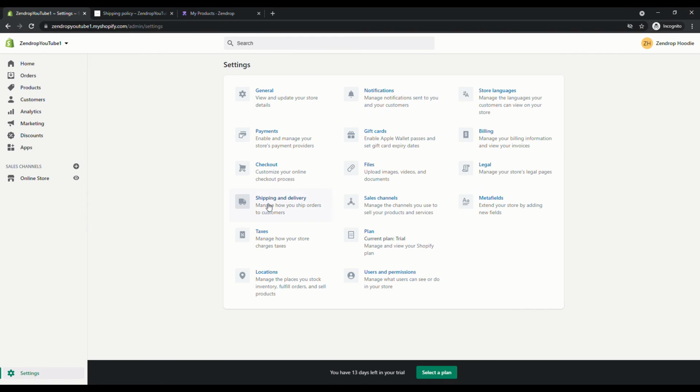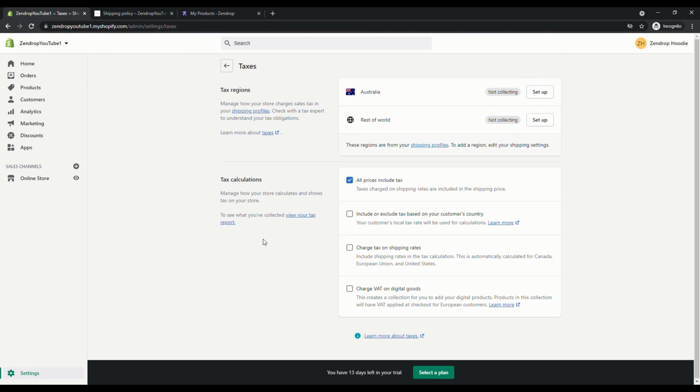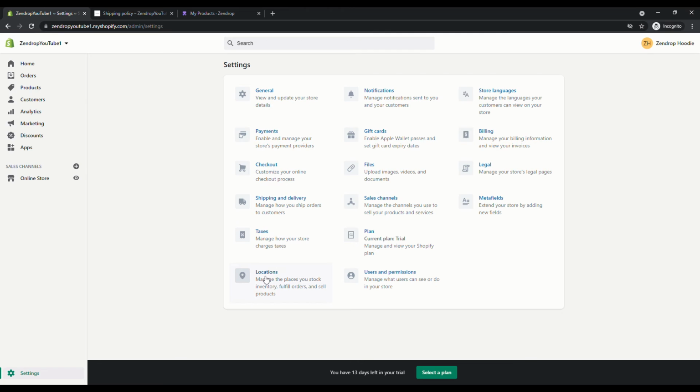We'll go back. We've done shipping and delivery, taxes. All prices include tax. I mean, this depends on where you are in the world. You might need to get your own advice on this, but if you are collecting GST or some sort of a goods and services tax, that needs to be set up, and this is where you do it. Locations, we're online only, so we don't have to worry about that. Notifications, we're not going to worry about that.